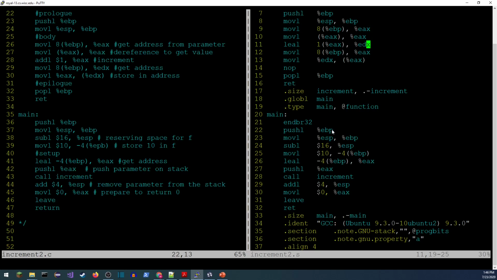Again, they always begin with this: push the base pointer, move the stack pointer into the base pointer. Then we're going to reserve some memory. In this case, it did 16 again. I guessed 16 because we only needed space for one integer, so 4 bytes, but it prefers to have things lined up neatly. So it's going to reserve 16.